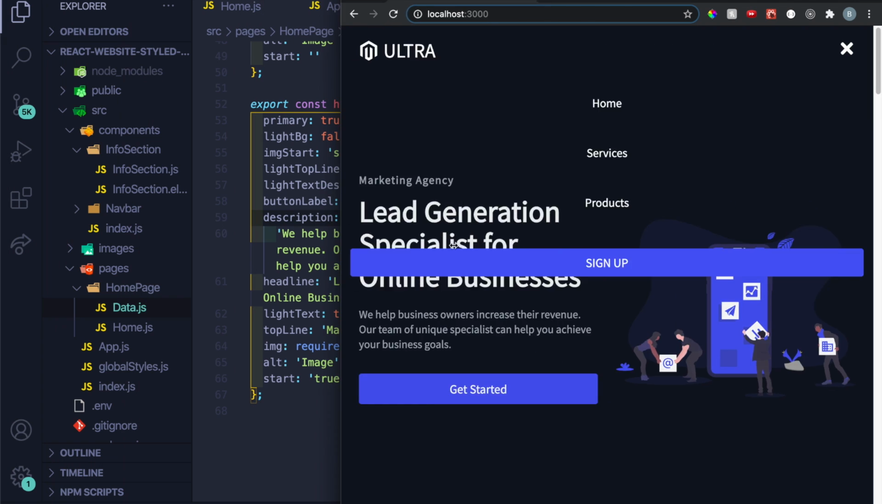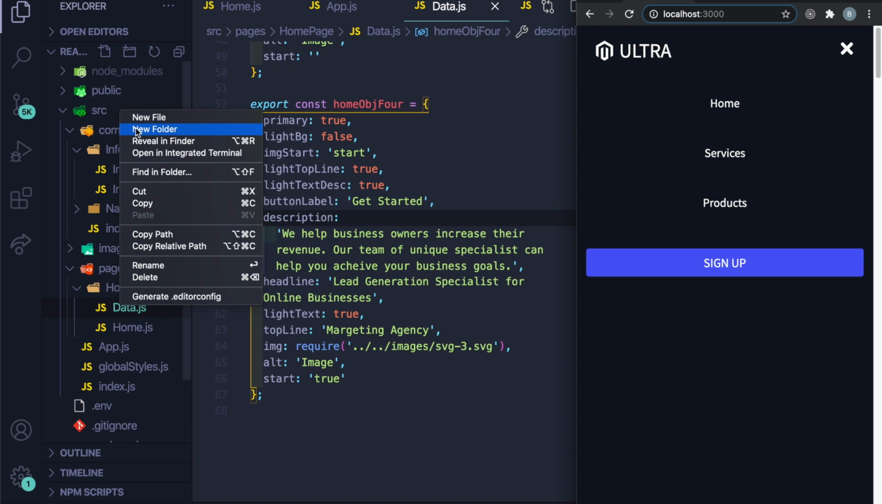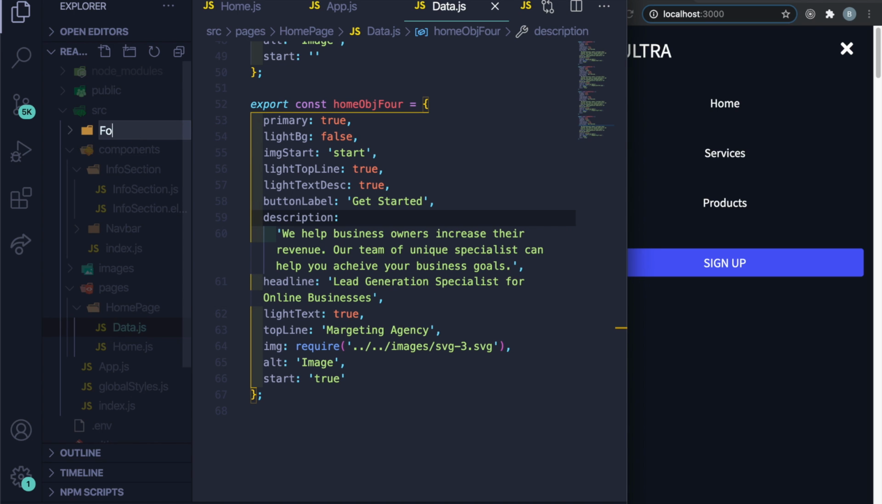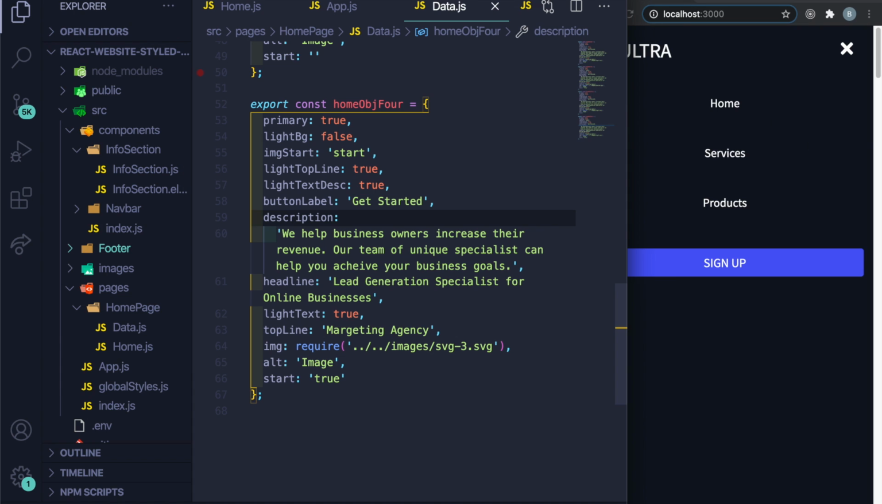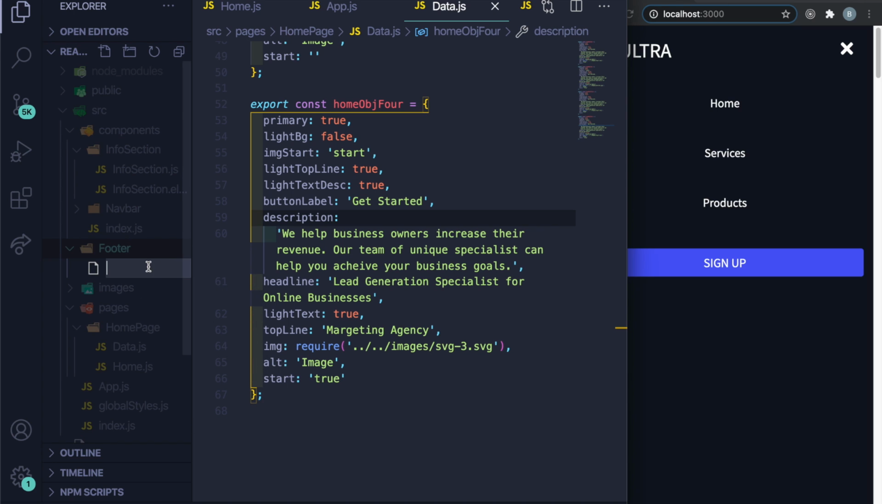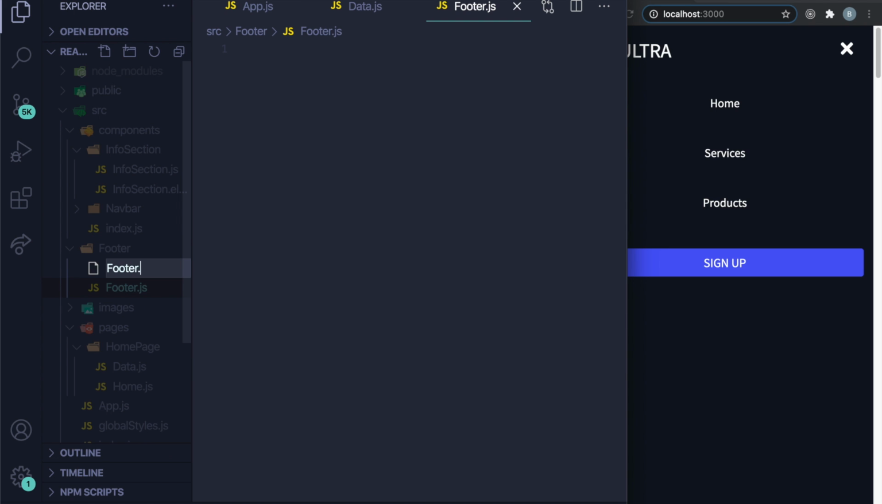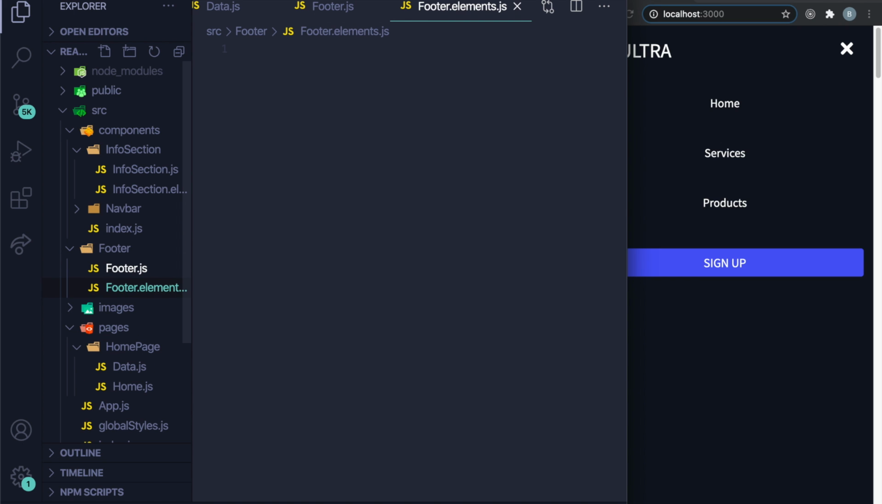So let me go ahead and hop into the SRC now. Let's create a new folder. Let's call this one footer. And then inside of the footer, let's create a new file. Call this one footer.js. And then new file again, and let's call this footer.elements.js. And now let's go ahead and start adding in our styled components.